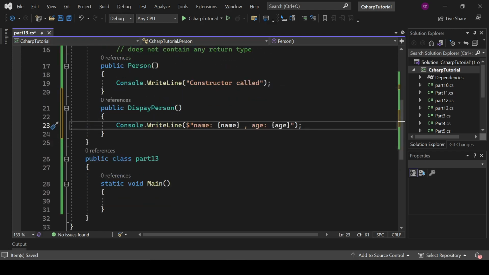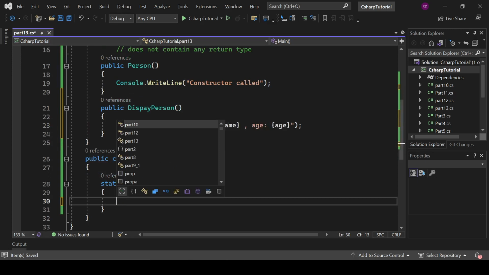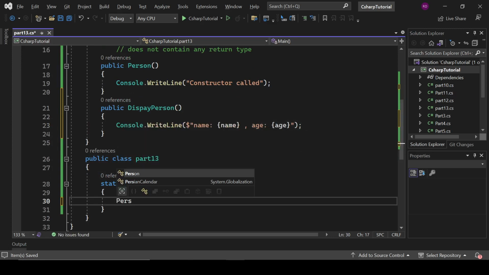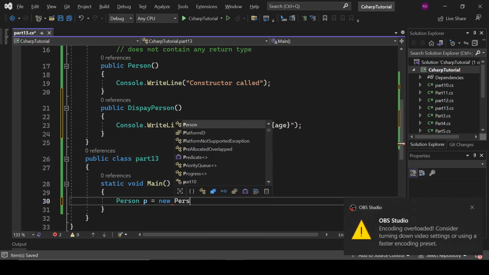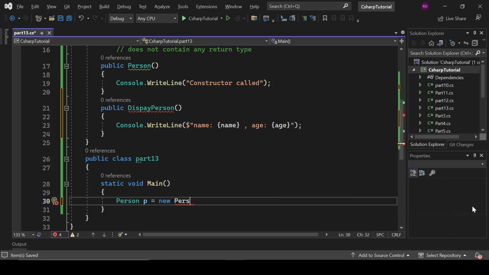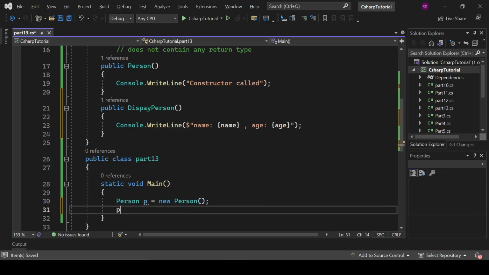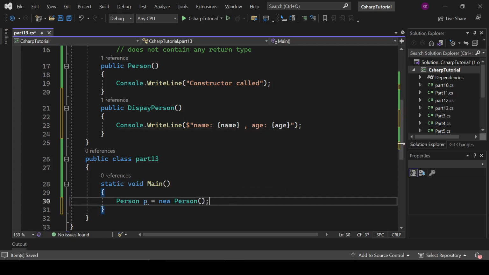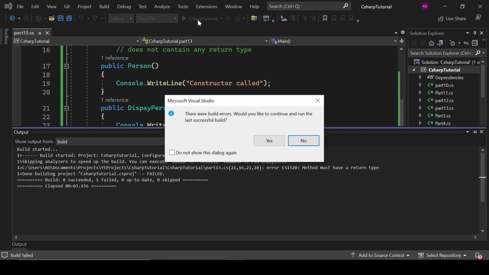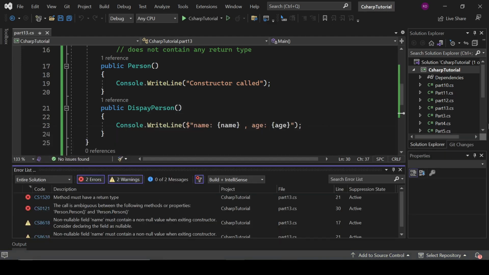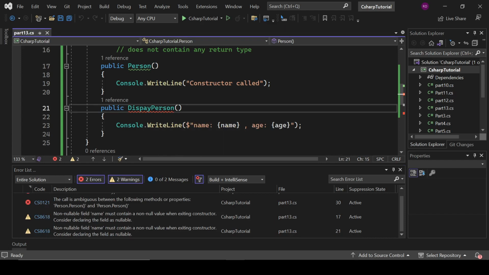So let's create an object of this class, and the name of our class is Person: Person p equals new Person. Now we have instantiated our class and we have created an object. So if we run this program now, what should be the output? Can you guess? Right now it is giving me an error, and it is saying it should have a return type.